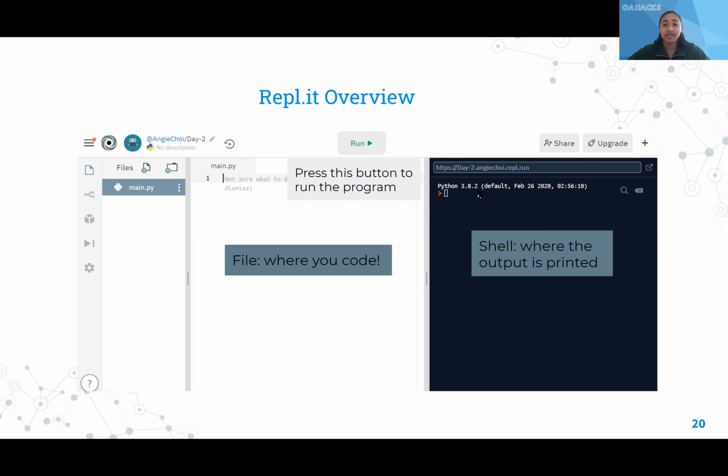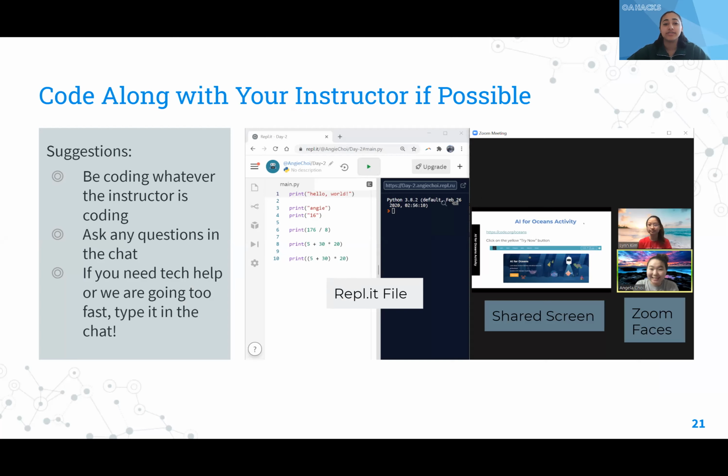And our suggestion is that you code along with your instructor. There's very few opportunities where they're not going to slow down and let you type out the code. Like we said before, today's all about learning. So if you guys need help or we're going too fast or too slow, just let us know. We're really open to suggestions.